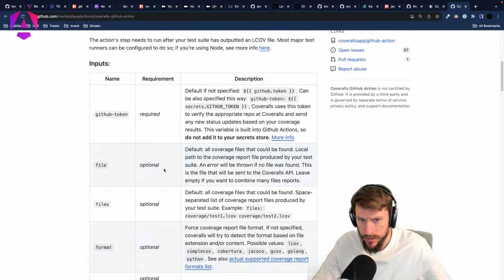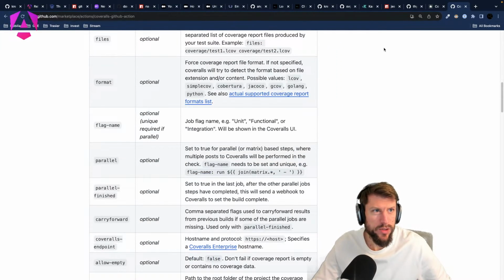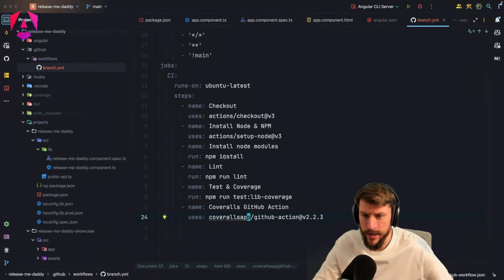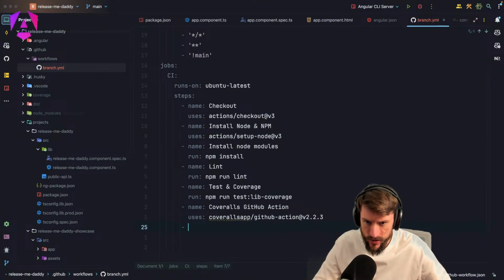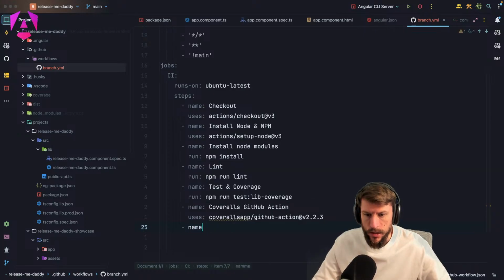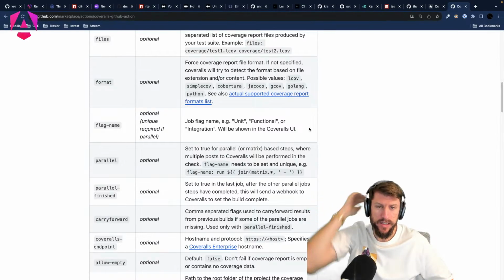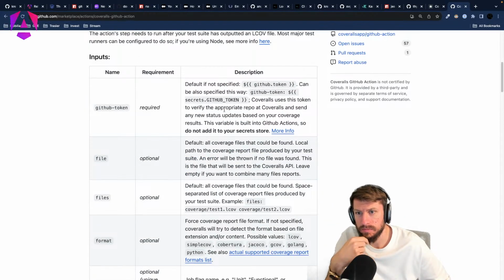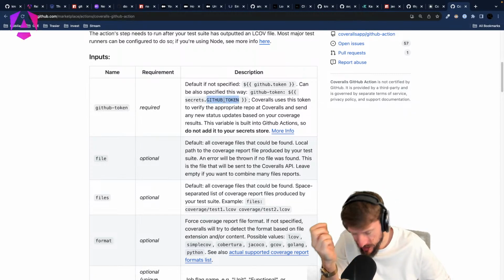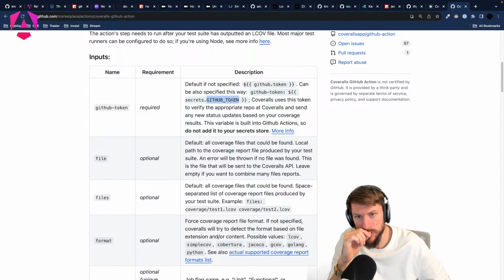The file, I guess we just go with that. I don't know if we need anything else. And then we just do npm, the name is build, and we do an npm run build. So now probably what we still need is a GitHub token. For this action to work, we have to have a GitHub token.